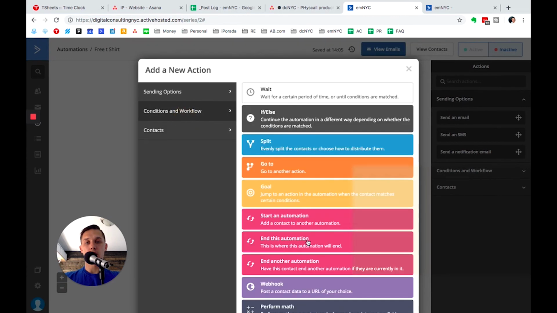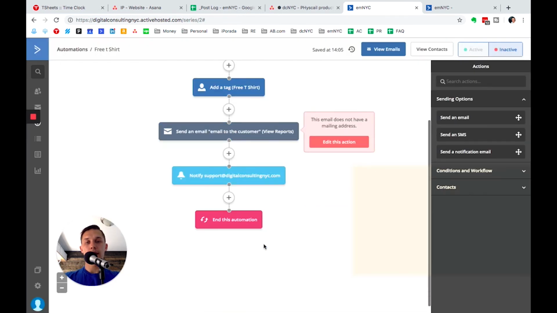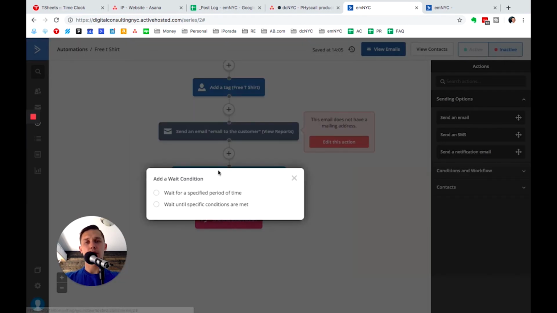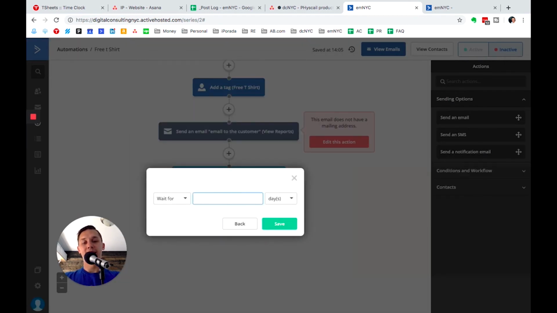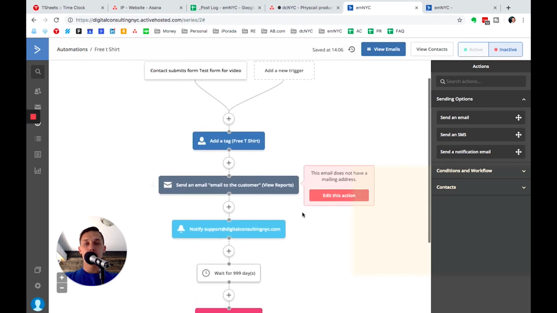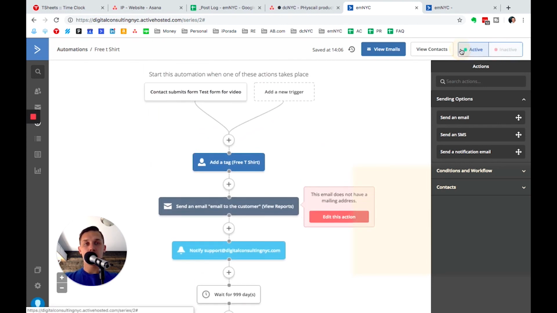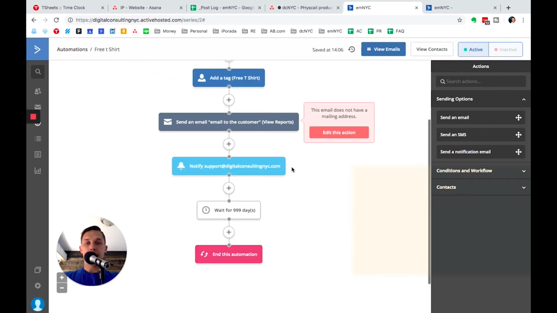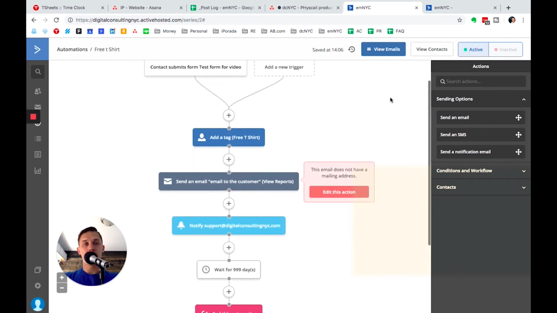And I always like to end this automation, and maybe you will too. To be honest, I like to always put 99 days here to stop them. Why? Sometimes maybe I'll come up with some other emails that I want to add here. So this is how it looks, and you click activate, and yeah, so everything's done.